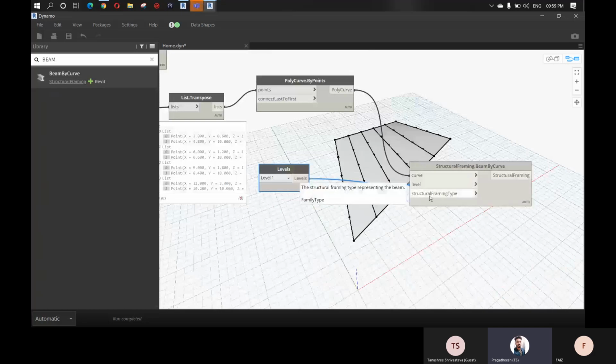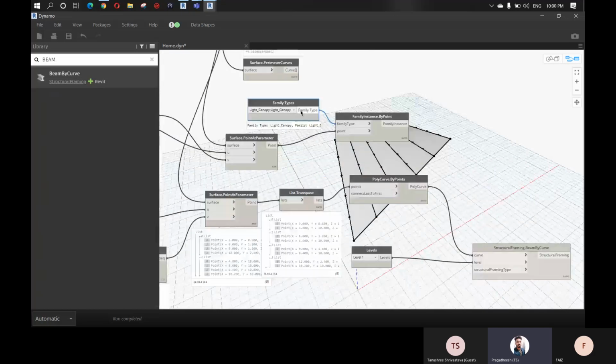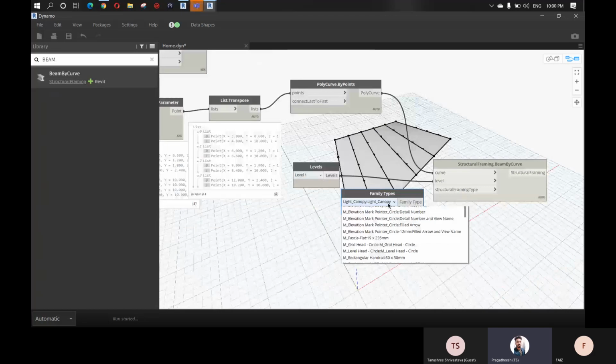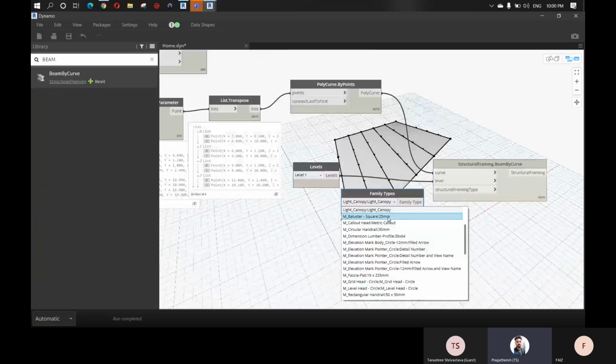Connect this to the level, and the structure framing family is similar to how we introduced the lighting family, right? So copy this and just search for the structure framing family. In this case, it's canopy.structure.